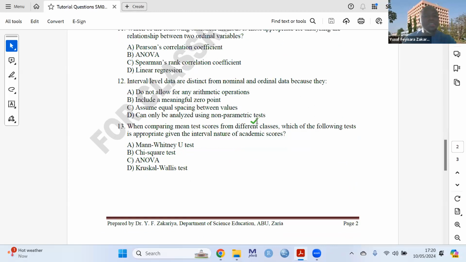It says, interval level data are distinct from nominal and ordinal because they do not allow for any array point. C, assume equal spacing between values. D, can only be analyzed using non-parametric tests.